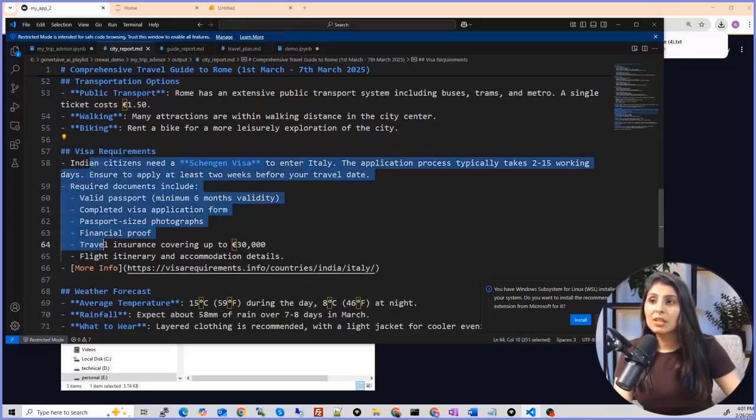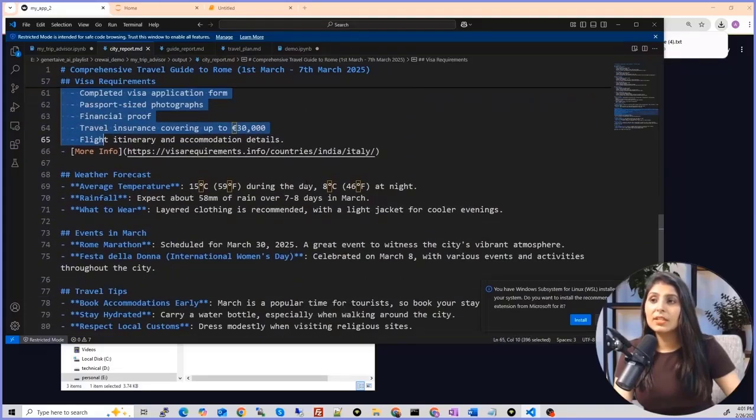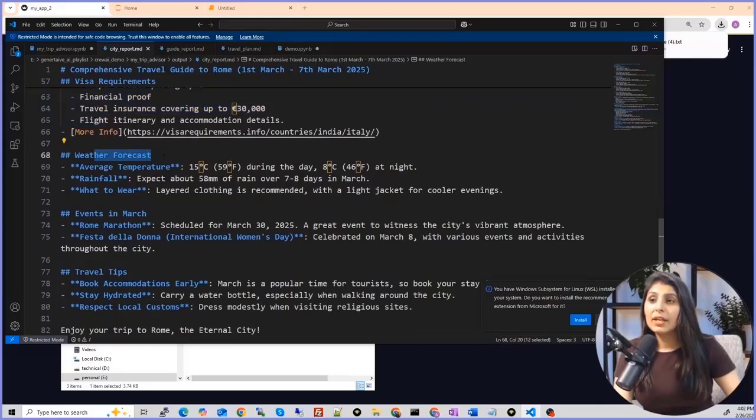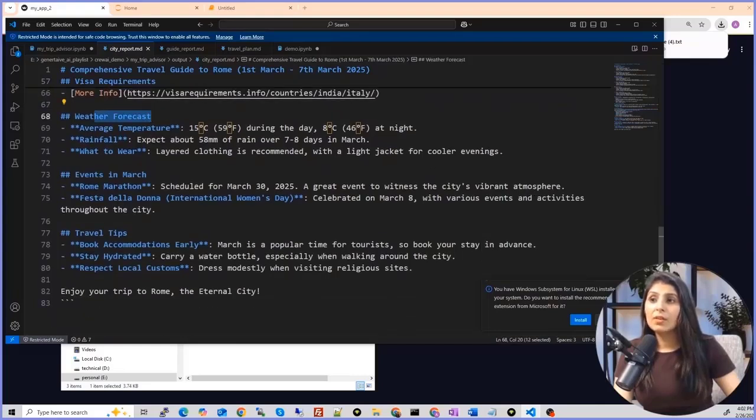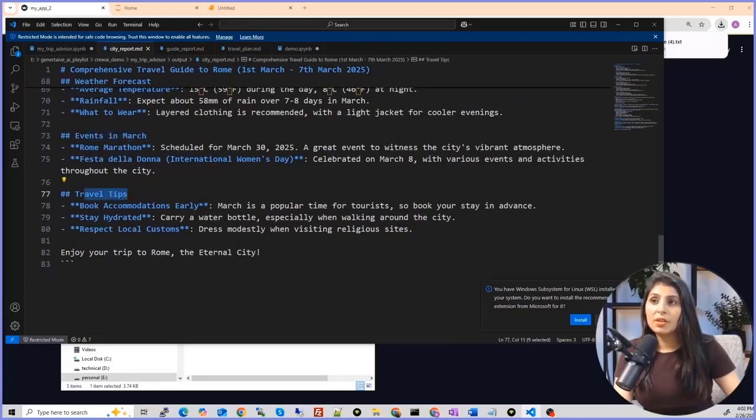Visa requirements, see, all these details are here. And then we are also getting the weather forecast, and then what events there are in Rome in March, and these are the travel tips. One of the agents provided us this detail.